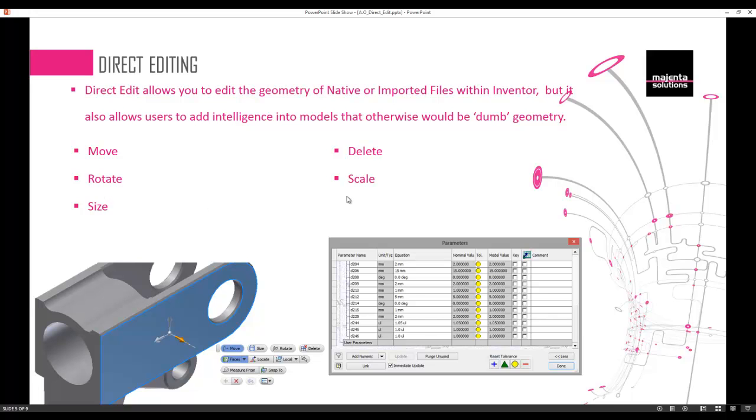So 2016 saw the introduction of scale. And notice it's not on this image, but I'm going to show it to you in a second anyway. 2016 saw the introduction of the scale tool, so you can scale uniformly or non-uniformly using direct editing, as opposed to the old method of deriving an assembly out, or deriving something out with a scale value, just to get something larger or smaller.